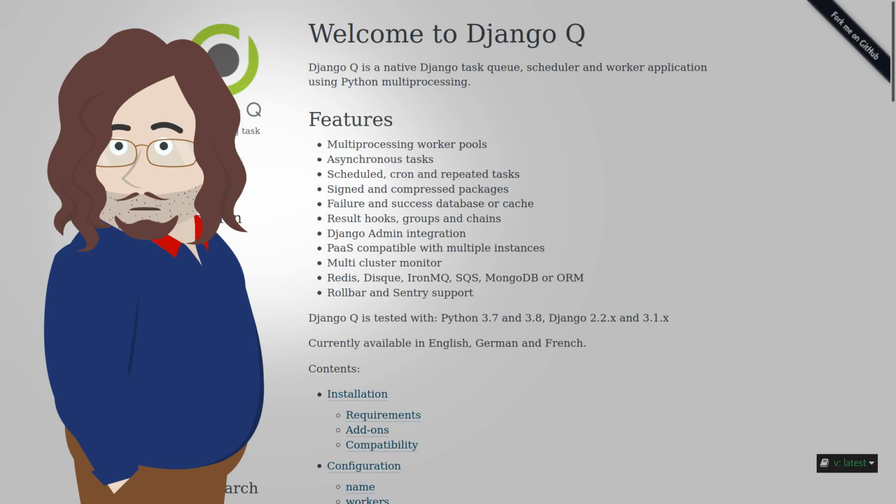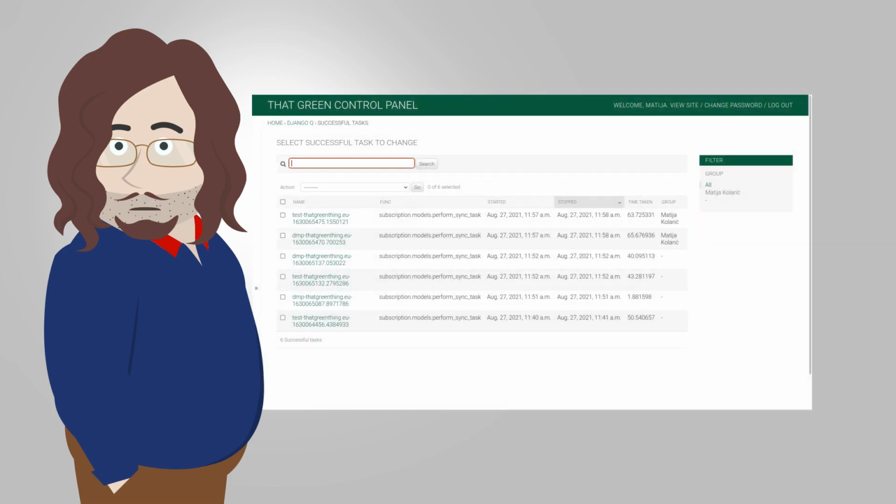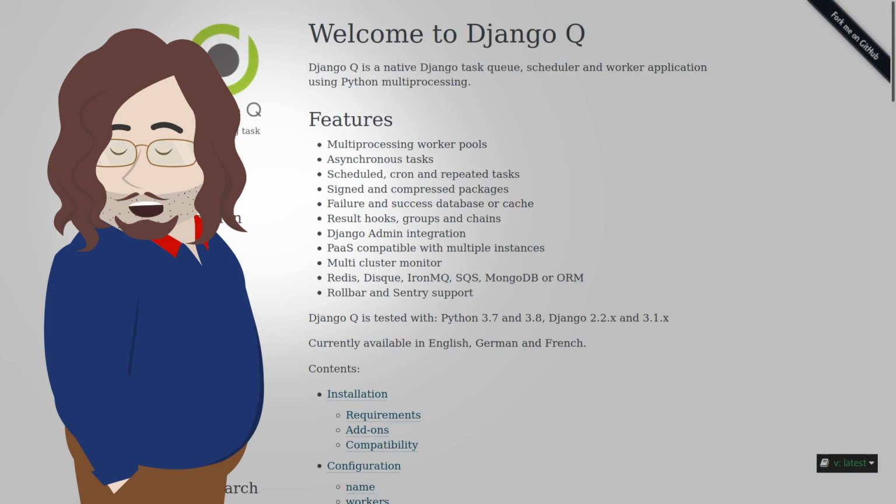The simplest solution, in this case, is Django Q, a native Django task queue, scheduler, and worker application, using Python multiprocessing. And it has several features that are very important. Django admin integration, platform as a service compatible, support for various brokers, including Django ORM, and integration with Sentry. We can see all queued tasks, those that finished successfully, and those that failed. And it is Django admin, so searching and filtering works as well. The importance of these other features will become obvious in future episodes.